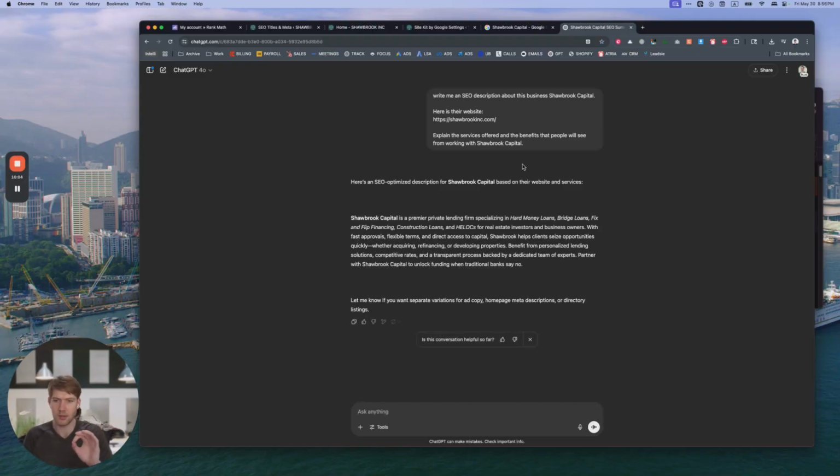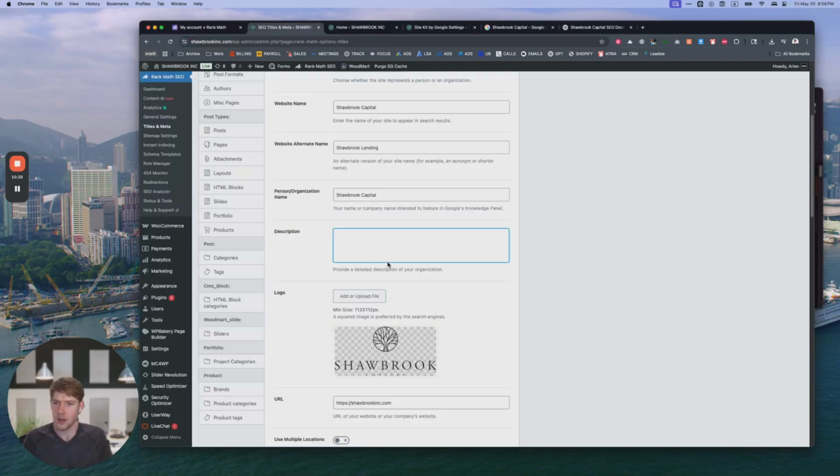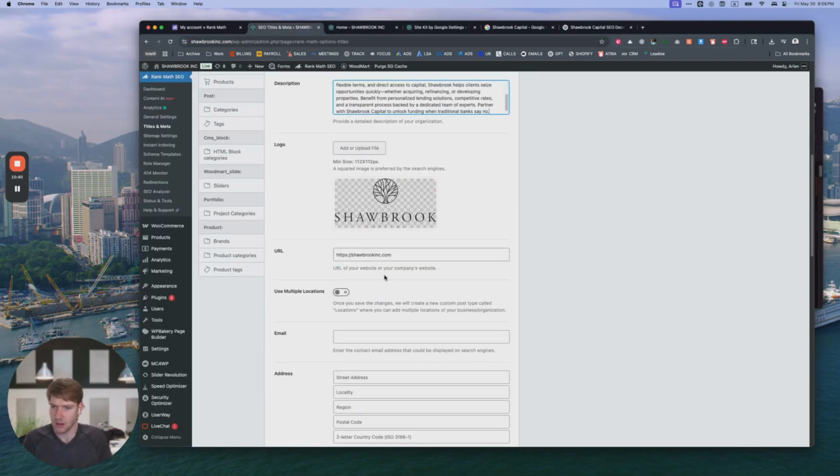We're essentially writing something that's going to be compelling, that hopefully gets shown around on Google and will make people click the website. So Shawbrook Capital is a premier private lending firm specialized in hard money loans, with fast approvals, flexible terms, so the unique selling points, benefit from personalized lending solutions, competitive rates, transparent process. Yeah, so for loans, the main benefit is give me a cheaper loan. So we're going to paste that in there. Looks good.